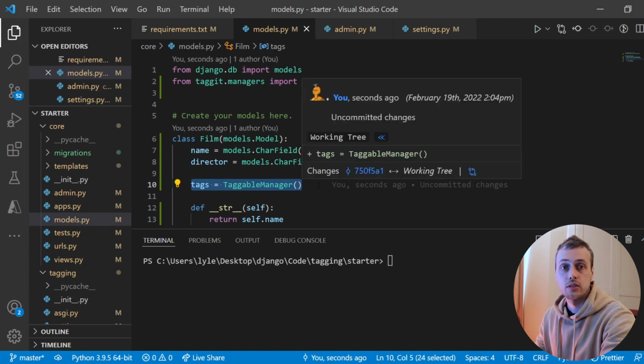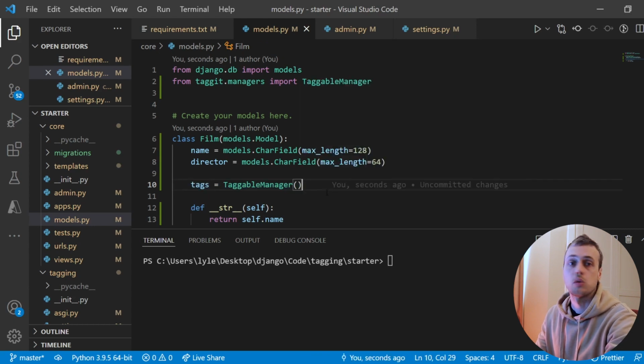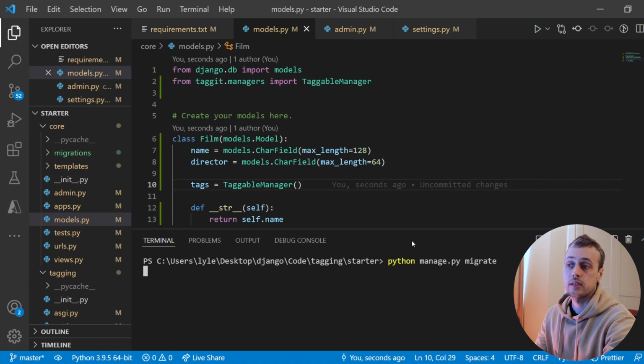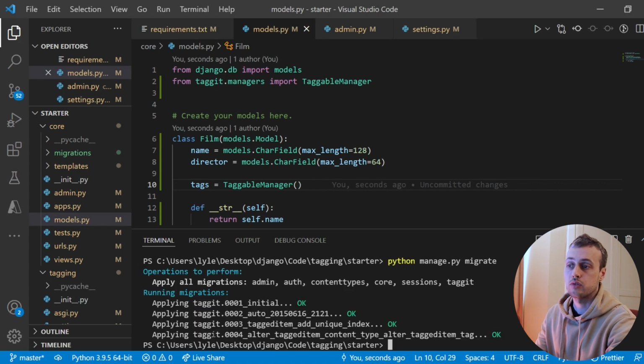Going to see what this does in a second, so let's save the models.py file. Now to make this tagging possible, Django-Taggit actually adds some tables to your database. So what we're going to do now is migrate, and that will add these new tables, as you can see from Django-Taggit, some migrations from that particular app.